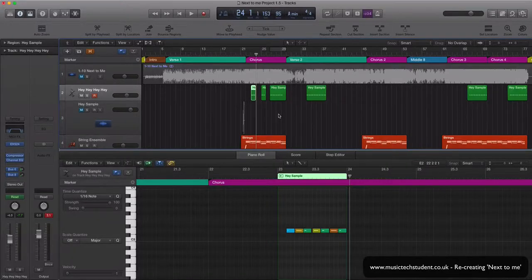In this lesson we're going to look at the Hey sample for the Next to Me song. Now this is quite a complex part to do, and I have taken the sample route rather than just using a standard MIDI instrument. You might find it easier to do it with a standard MIDI instrument. I'm still experimenting with the sounds, but I'm going to show you exactly where I've got to and how I've kind of achieved this. So what you're going to hear is this Hey sample happens during this first chorus.